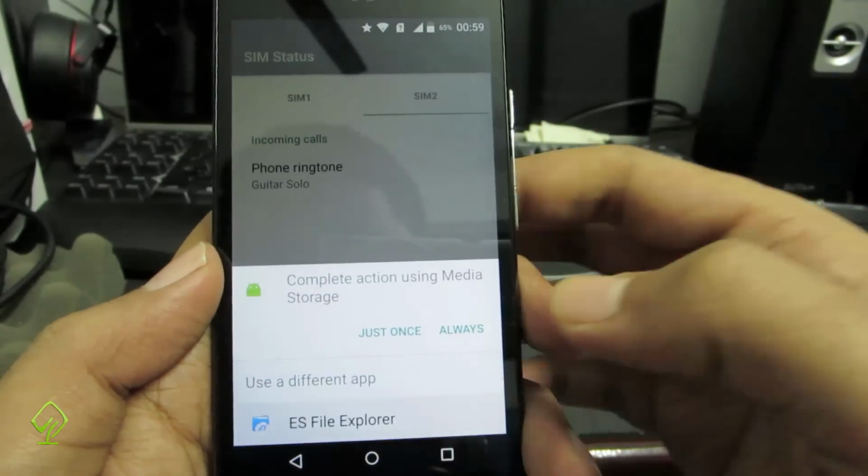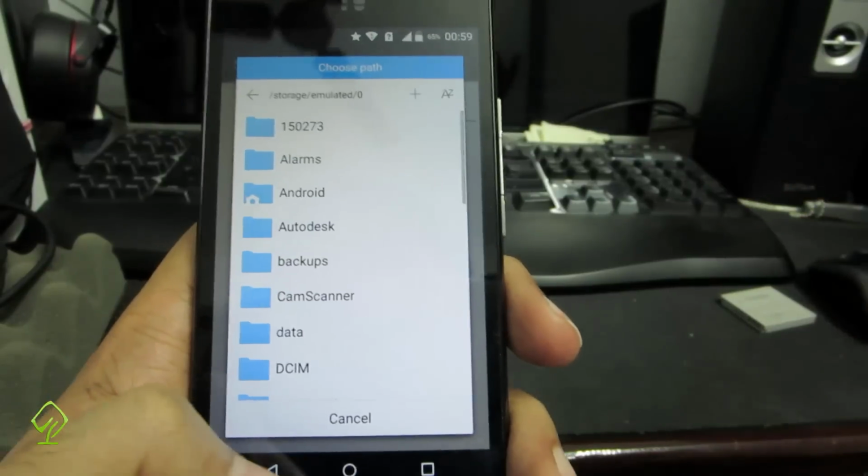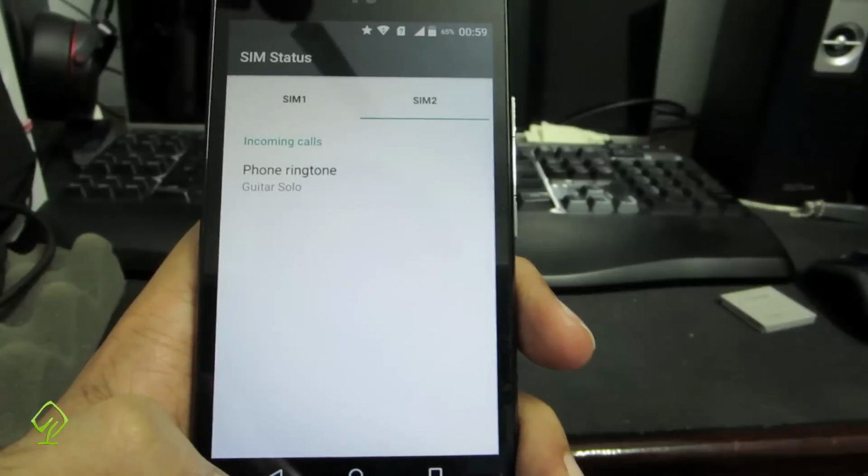And if you have any specific ringtone on your SD card or in your internal storage, just go to ES File Explorer. If you don't have ES File Explorer, just install it and it will show you. By the way, it's a must-have app on your device.